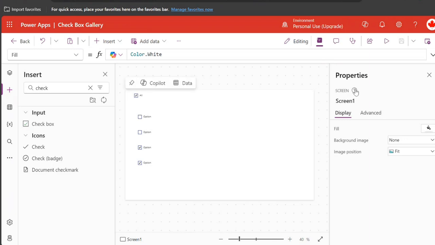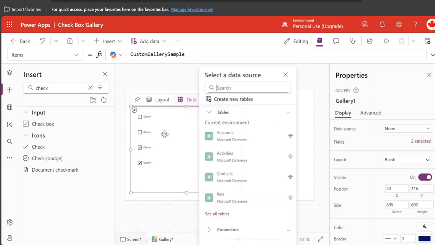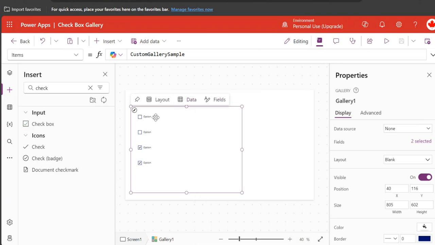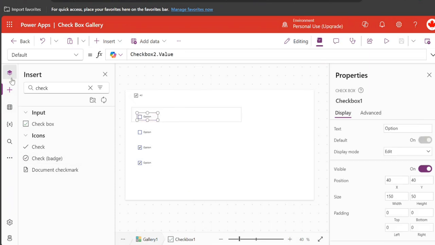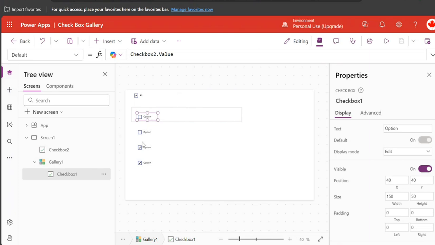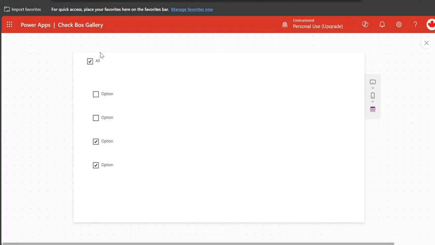So this is a very simple app where I have added a gallery, and I have added an item. There's a gallery and there's a checkbox. This is checkbox 1 and it has gone to all the rows. This is checkbox 2. Now see, checkbox 2 is out of the gallery. How it works here: if I check it, all get checked. If I uncheck, all get unchecked. But I can uncheck any of these, and I can also check this. So this is exactly what you need in these circumstances.